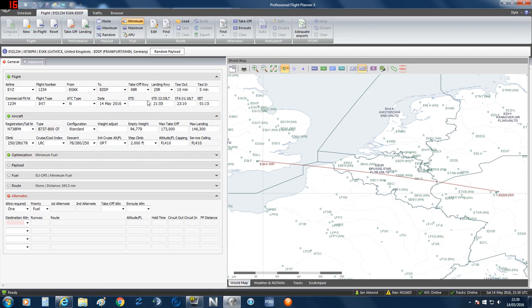The only thing I do change occasionally is the takeoff and landing runway. For example, at Gatwick, if it comes up as 26 right, that's not used at Gatwick. It's 26 left. So I would come down and change that to 26 left. Or if I was flying to it and it gave me 26 right, I'd change it to 26 left, etc.